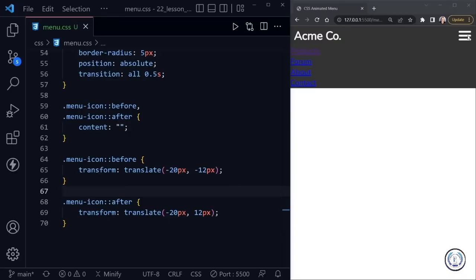So the menu icon is the one in the middle, and then the top one is the before, and the bottom one is the after pseudo element. And now I know why it was longer before, because they were stacked on top of each other, but this bottom one started in the middle, which then made it look like it extended the middle line, which it was actually the two together, but not starting at the same place.